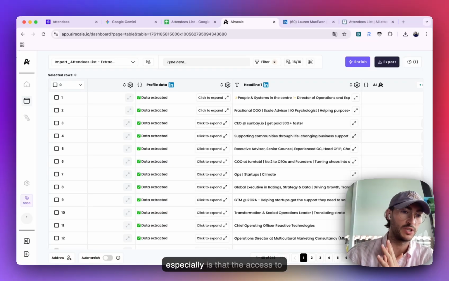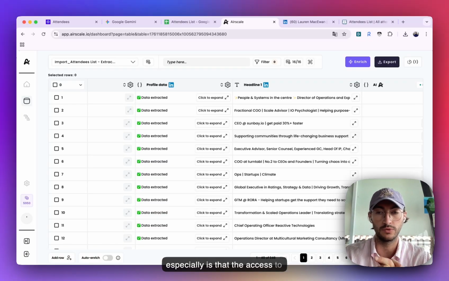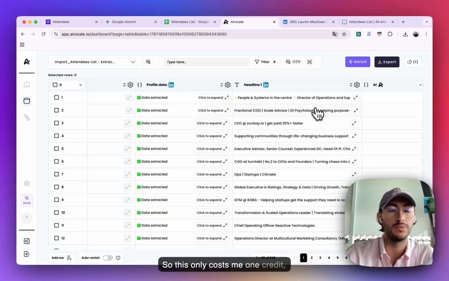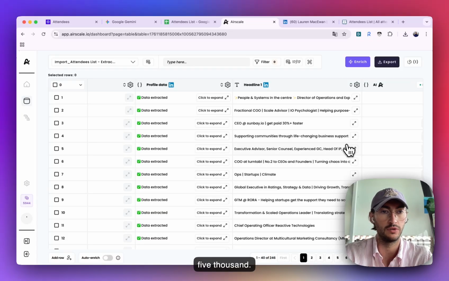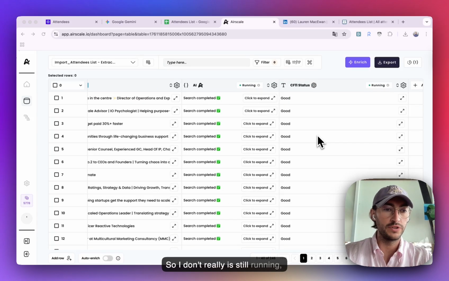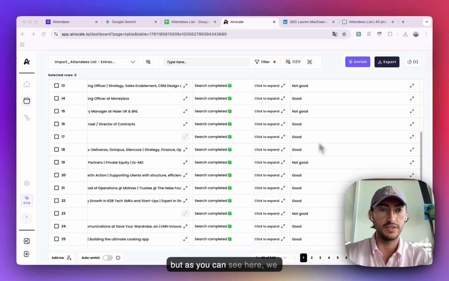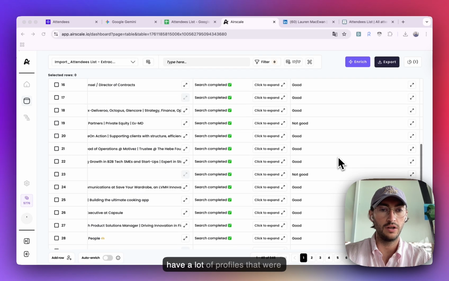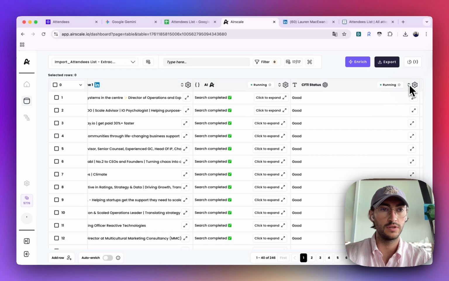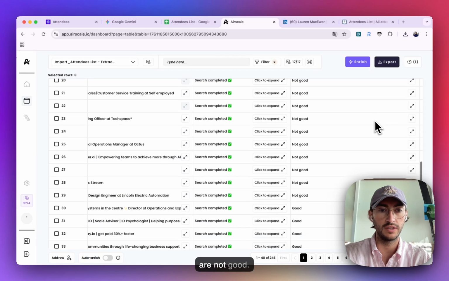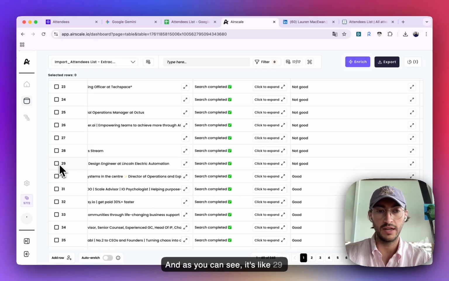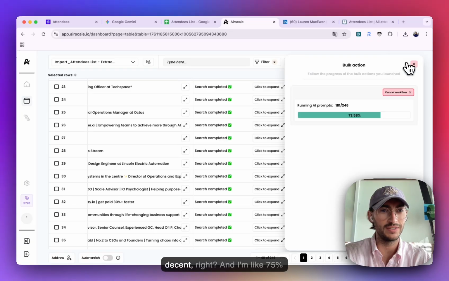What's great about AirScale especially is that the access to AI is way cheaper than in other tools. So this only costs me 1 credit per row. And as you can see, I have 5,000, so I don't really care. The workflow is still running, but as you can see here, we have a lot of profiles that were good. I can select only the ones that are not good. And as you can see, it's like 29 out of 246, which is pretty decent, right?